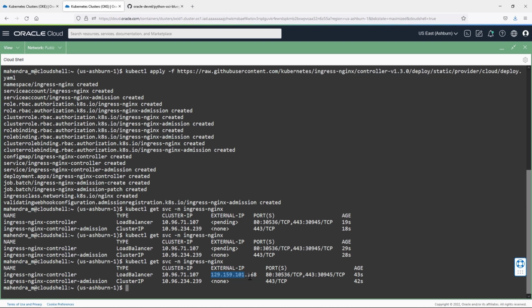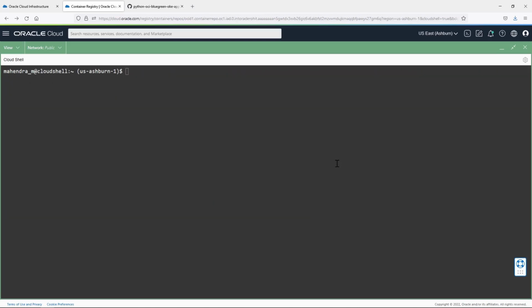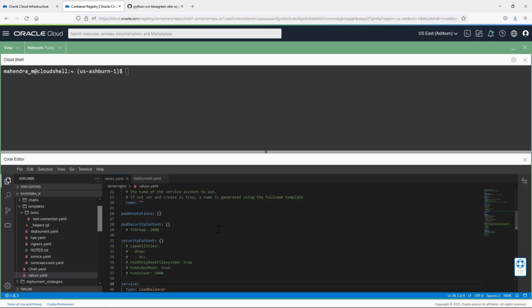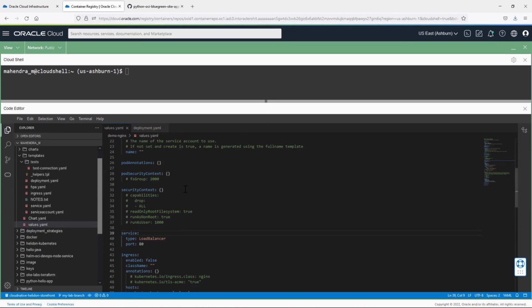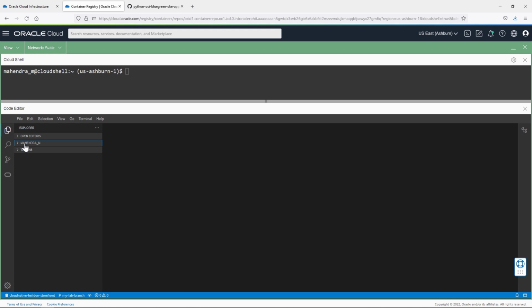Now let's create a file with the code in it to define the ingress nginx ingress controller service as load balancer. So let me use the code editor to create that file. Let's click on the code editor from the top right menu. Alright, so as you can see, the code editor has launched. Let me maximize this. And within my home directory, let me create a file.